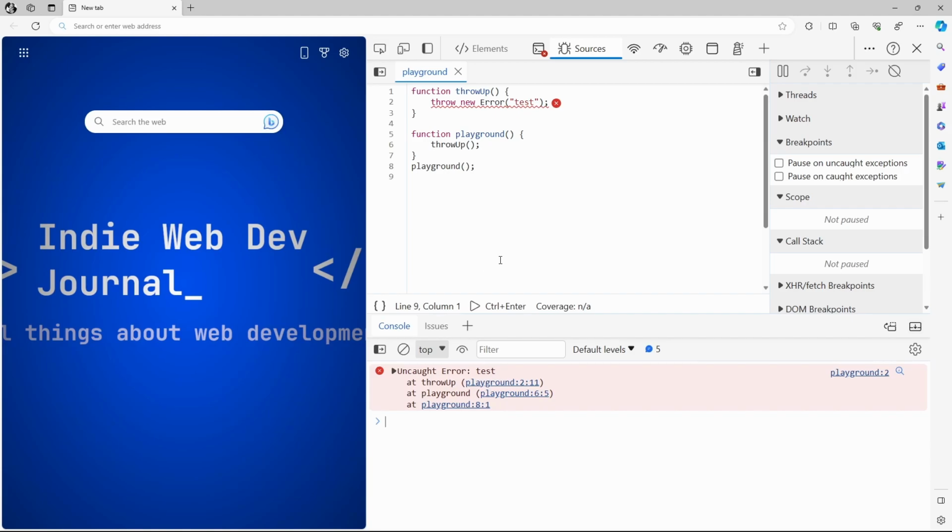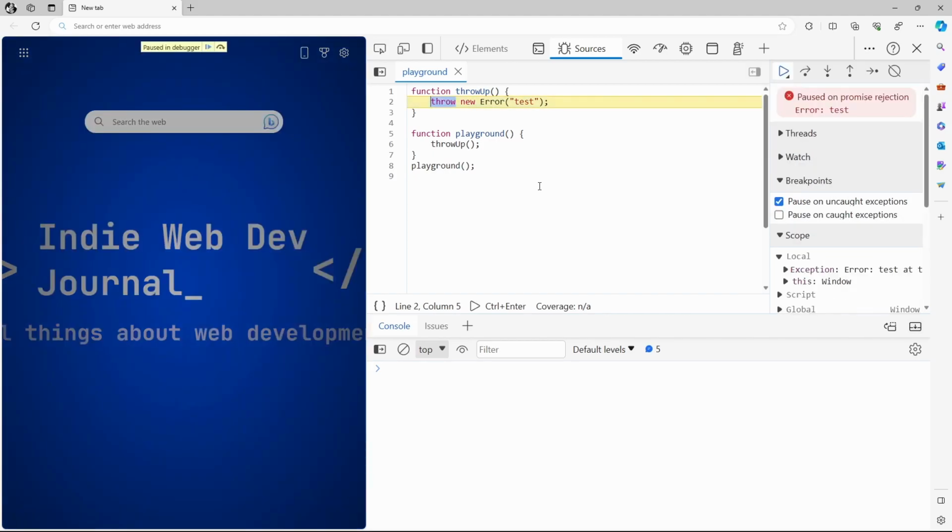So one way to find out which line is actually causing the error is to directly click on the line number that is printed on the console. That will take you to the line that is actually throwing the error. The other way is you can enable pause on uncaught exceptions under the breakpoints section. When you enable this and run the code, let's clear the console. See, the browser will stop at the line that is actually throwing or causing the error.